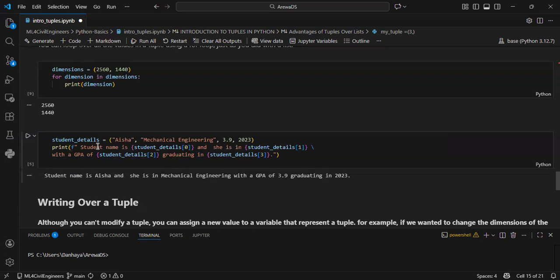Okay, the student name is Aisha, so I want to access this. How can I do that? Because this is an F string, which I told you about. To use an F string, you need to have your curly braces. So I have curly braces here, then you write the name of the tuple, then you provide the index of the element you want to access.